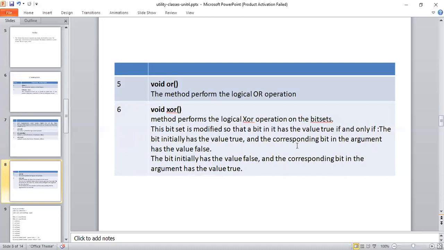Remember, we have two rules for exclusive OR. Suppose I'm performing exclusive OR on bit 1 and bit 2. If bit 1 is the first value and bit 2 is the second value, bit 1 is true and bit 2 is false, so the result is true. The second rule: now I'm performing the operation bit 2 exclusive OR bit 1. In that case, bit 2 is false and bit 1 is true, so the result is true.